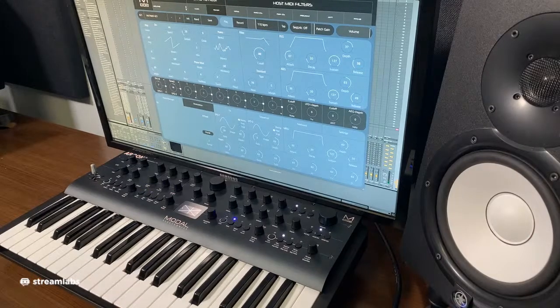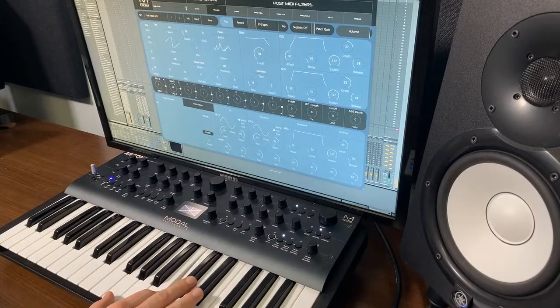Okay, great. And our rate is pretty slow there, so yeah, a little bit faster. Let's bring the depth down a bit. Okay, a little bit happening, and then we'll mix it back with the original sawtooth.